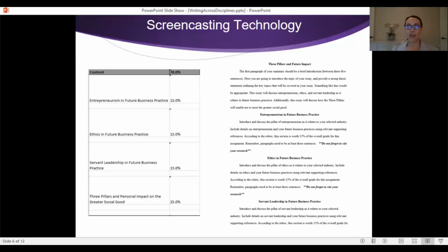And then I also talk about formatting and organization for each section of the rubric. This is a little bit hard to see. The font is small. You'll see it a little bit more in the video that we'll show you. But basically, I say, introduce and discuss the pillar of entrepreneurism as it relates to your selected industry. Include details on entrepreneurism and your future business practices using relevant supporting references. So this is something that ties directly back to the verbiage in the rubric if I were to expand it.